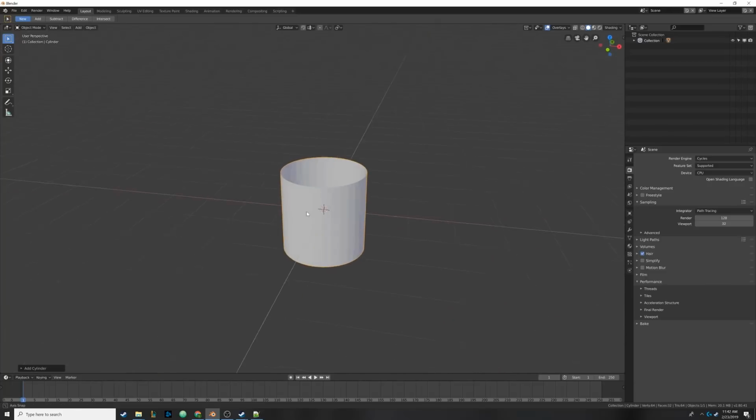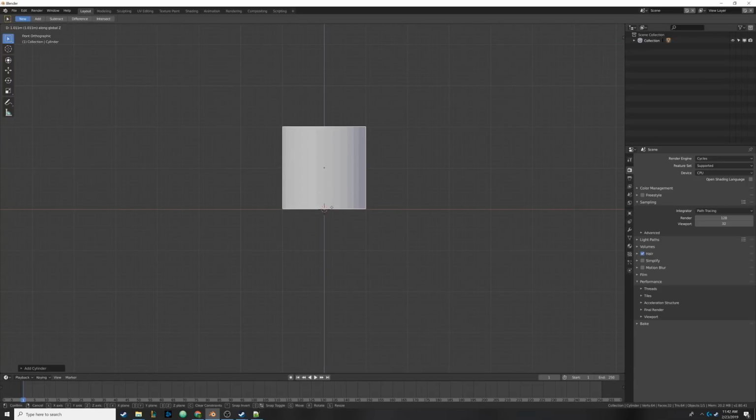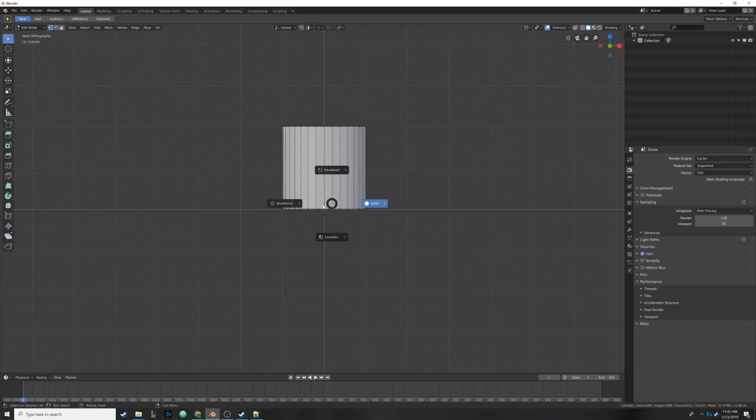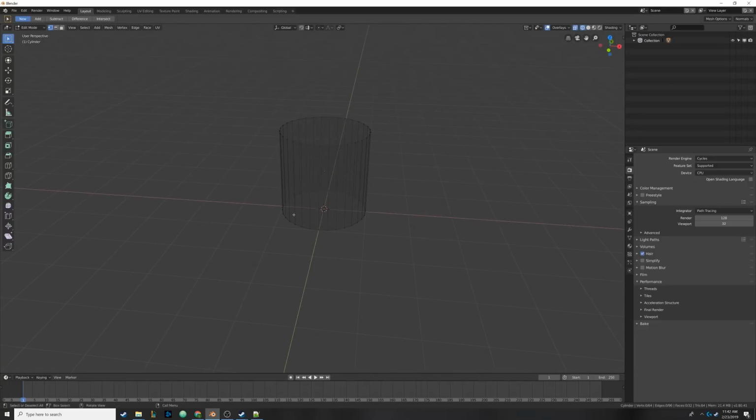And then what we're going to do is go into the side view by pressing 1 on the numpad. And I'm just going to hit G and then Z and move this up a bit. And we're going to go into wireframe. And what we're going to do is start manipulating this so it looks like that general lava lamp shape. So the base is fine.